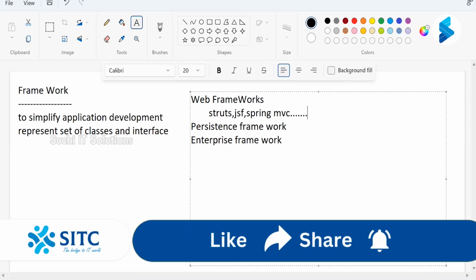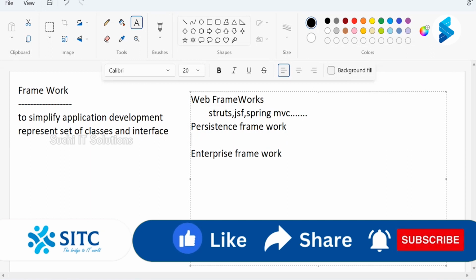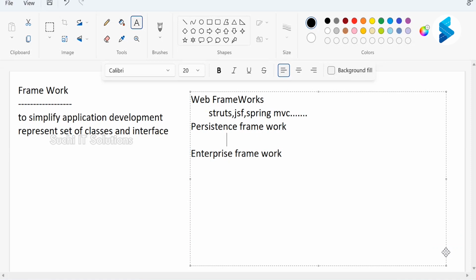Like this, we have almost 200, 300 frameworks in the market, sir. According to the market, we use a framework and work with it. Now in my session we are focused on Spring MVC. Persistent framework is nothing but something to simplify your database development. Nobody is using JDBC nowadays. Hibernate is very popular, a popular framework in the market. So I can say Hibernate, iBATIS, and JPA. Like this, different types of frameworks are in the market.